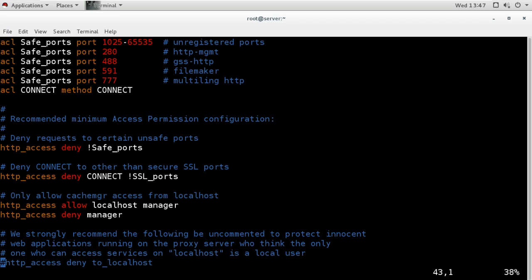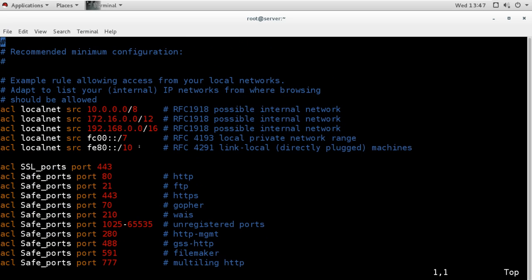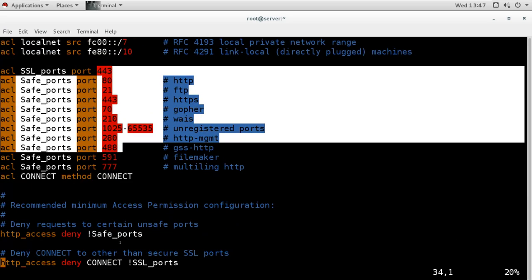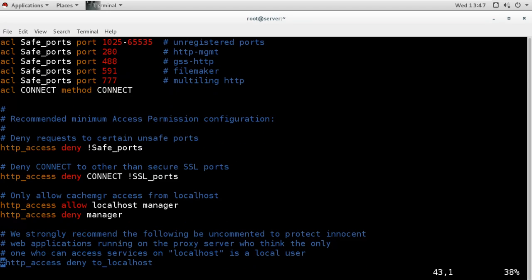First it is saying http_access deny !Safe_ports. It is denying all these safe ports? It is a safe port, so why is it denying these safe ports? Actually it is not denying the safe ports. This sign means not. That means not safe ports, so it is going to deny all the ports which are not safe ports. And which are the safe ports?